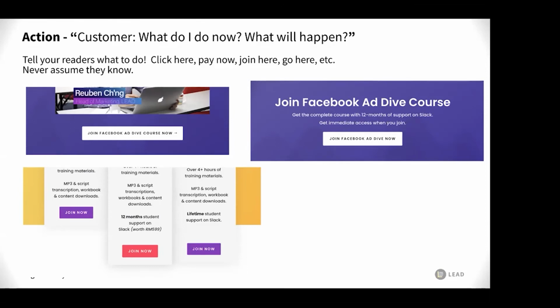Those are things that tell people what to do. You have to click on this button right now. People have to be told what to do. They do not know what to do unless you tell them. So in this example, you can see that I have buttons here. Join now, join Facebook Ad Dive now. Change your life right now, or whichever you want to do. All right. So the last one is simple. It's basically taking action. How do you get your visitors to take action and get them to do something immediately?